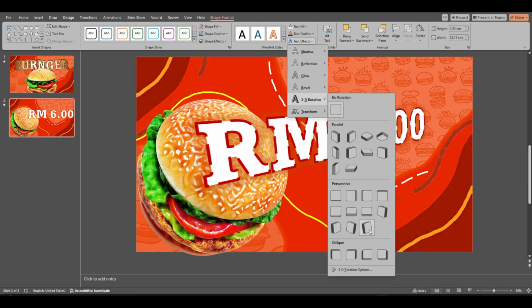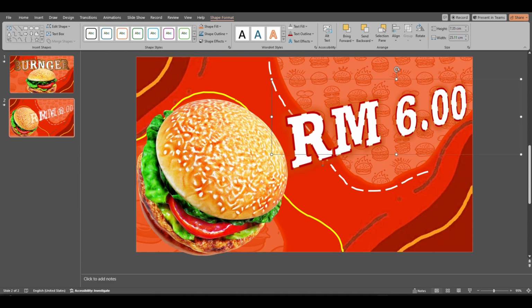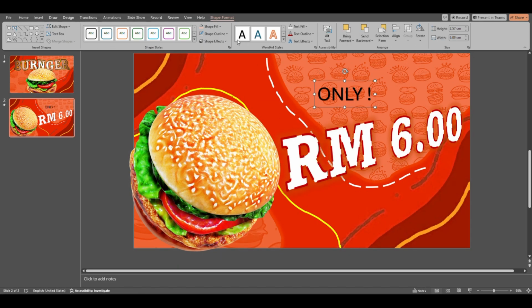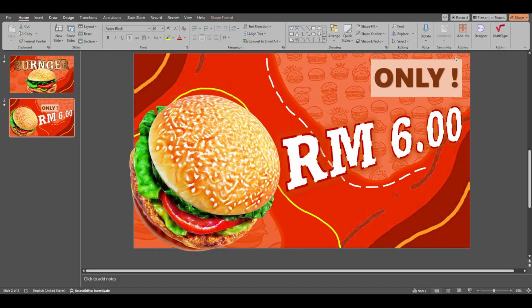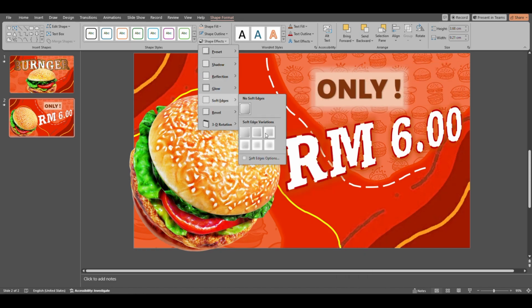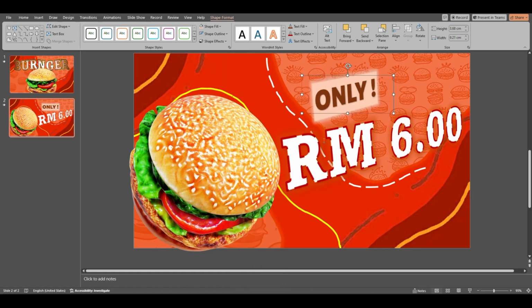And finally, let's enhance the text with a subtle text effect. Next, add another text and apply a shape fill to it. This process is similar to changing the text style, but instead of using the text style tab, we will use the shape style tab on the left side.